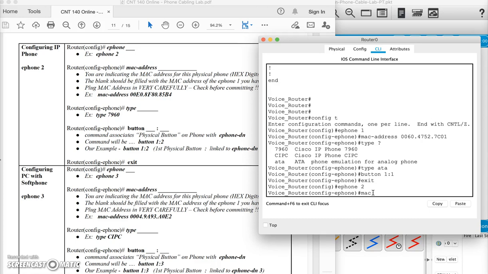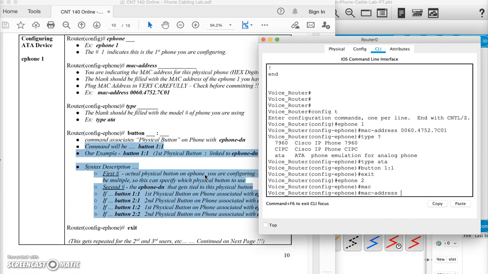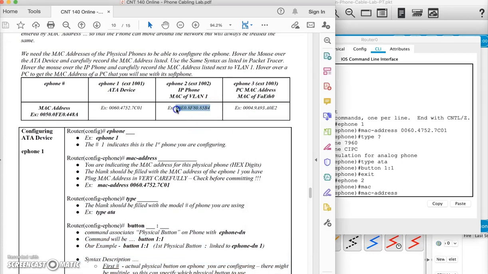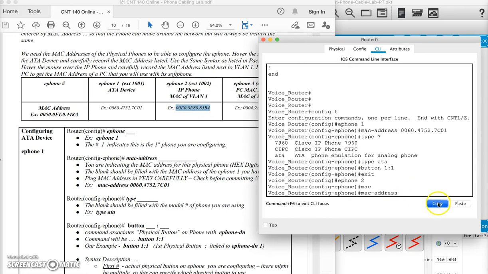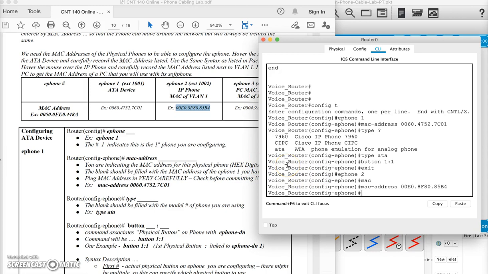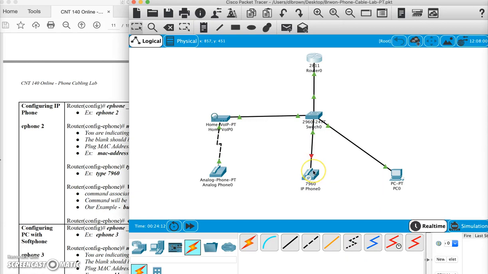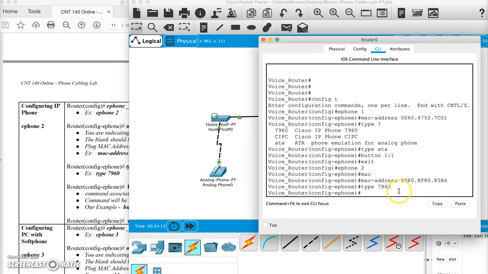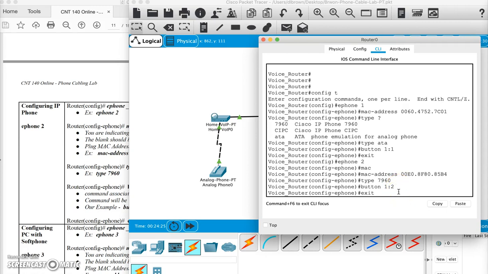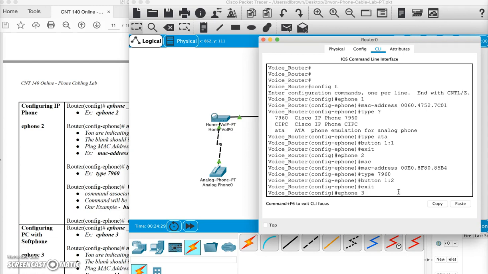We need the MAC address of this guy, and I'm going to do the IP phone now, so I'm going to grab this MAC address here, copy, paste, there we go, 00E0 8F8085B4, looking good. The type on this one is the 7960, because it is the actual IP phone that I'm dealing with. Okay. Now on this one, we want the first physical button on the phone to be associated with DN2. So we're going to say button, the first physical button on the phone tied to DN2. That one's good. Now we're going to do the third EPhone, EPhone 3.